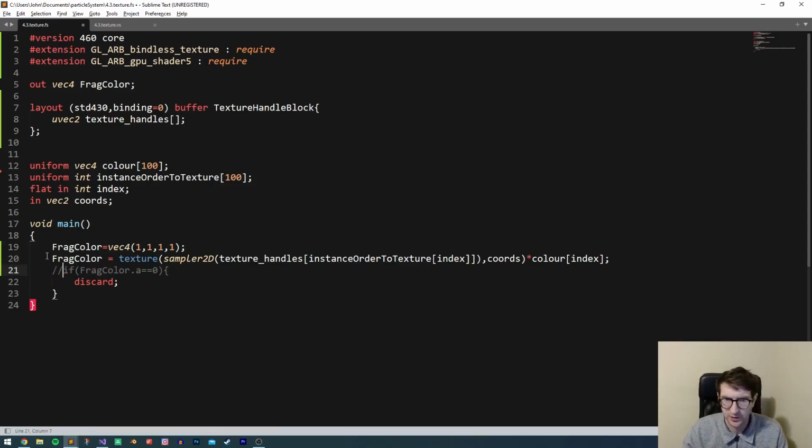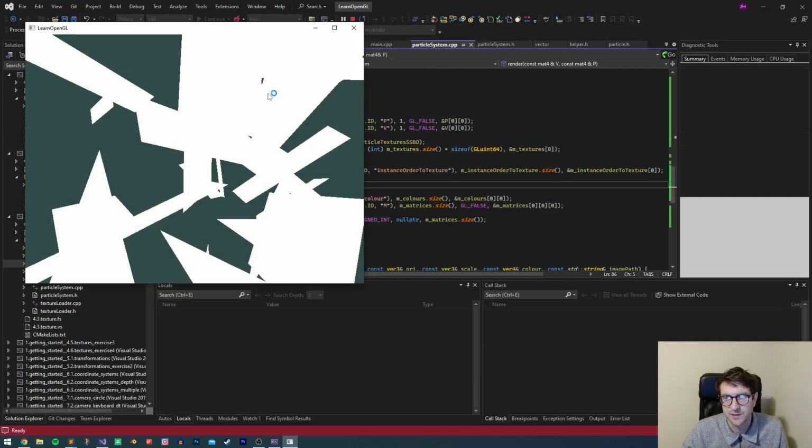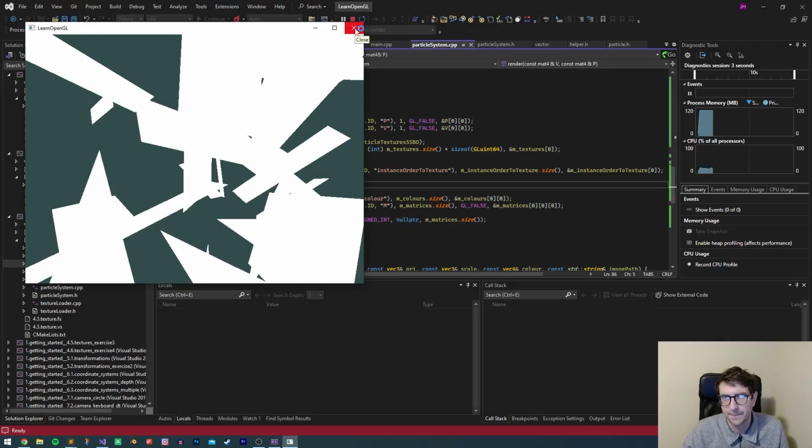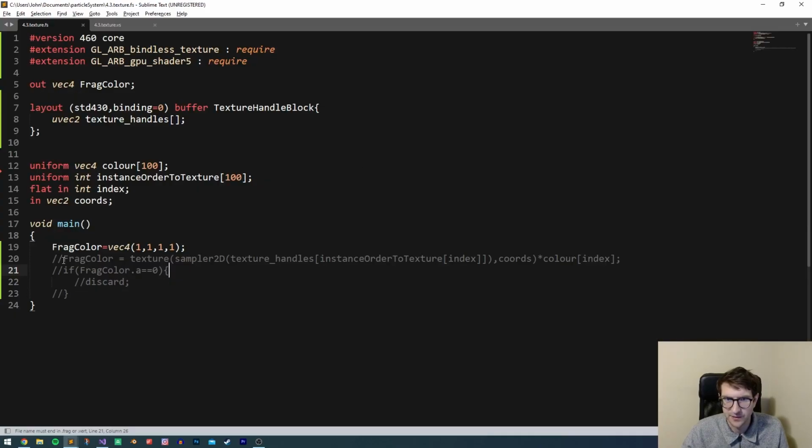Just make sure none of this is the problem. We don't have any errors coming through in the shader, which is interesting. Oh, there we go. Okay. So we are getting through. That is great news.